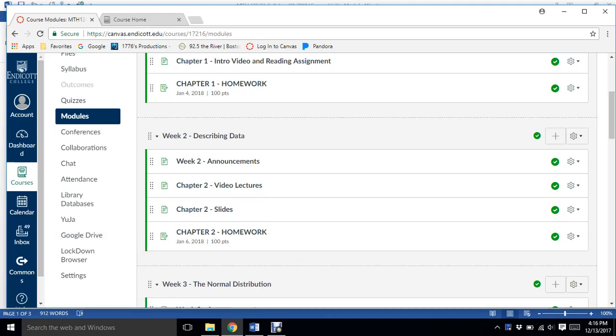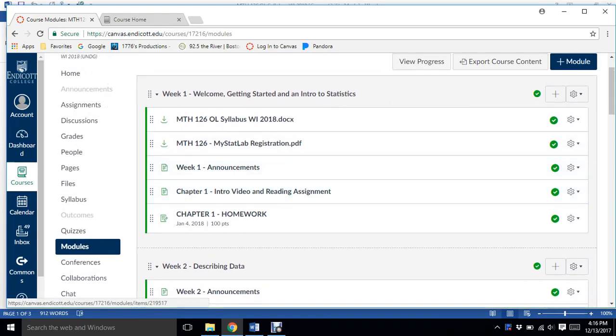Let me flip over to the first week, or the first unit, is here, and this has the syllabus, which I'm going to go over now in just a second. The other important thing that this has is a link to a PDF, which contains all the information about how you register for the ebook and the online homework component.